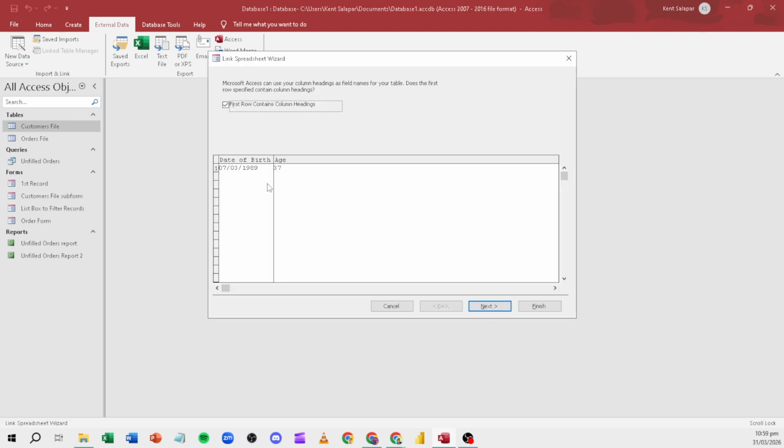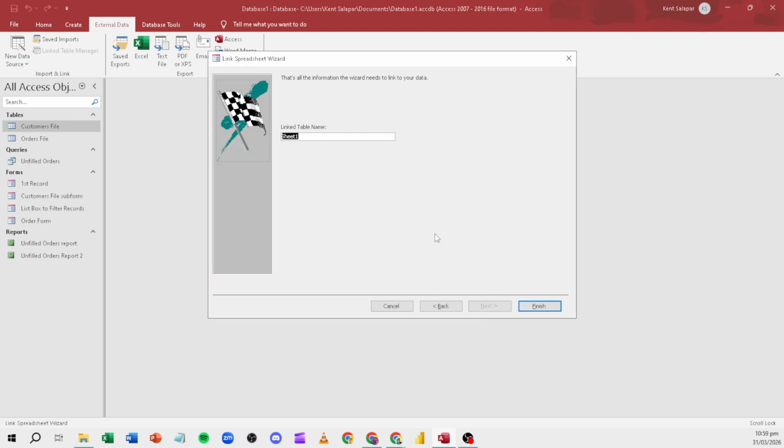When you're done, you'll have a clean, centralized master database ready for reporting, analysis, and future updates.